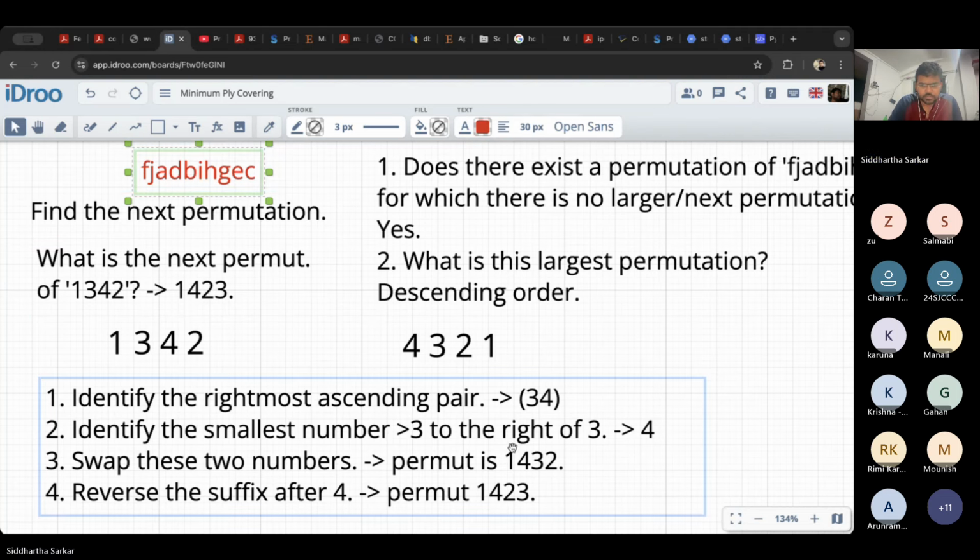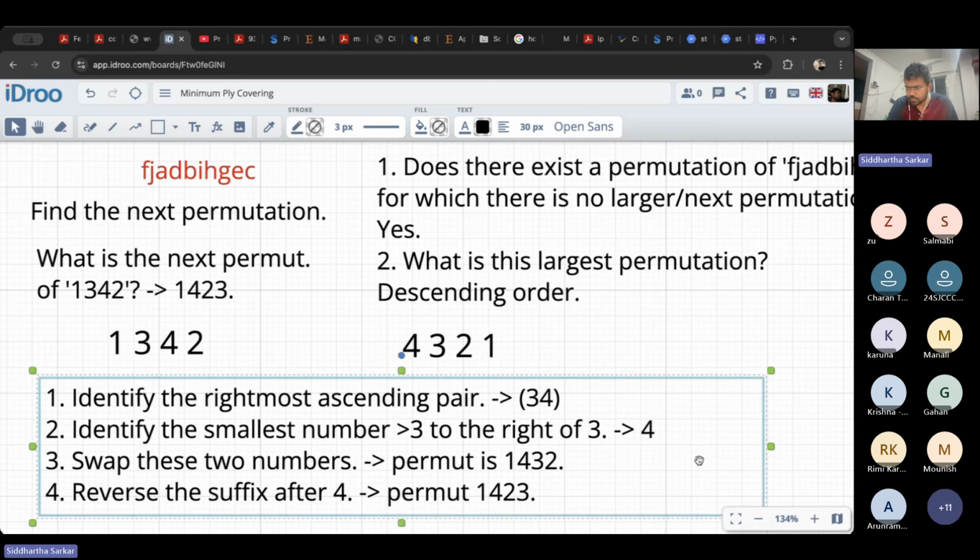Okay, I'll do it. I'll write here only, and we'll see if I get the right answer. We have to take the ascending order in step 4. Gahan is saying that we have to take the ascending order in step 4. So you're saying that instead of reversing the suffix, you want to just take the ascending order of the elements next to it.